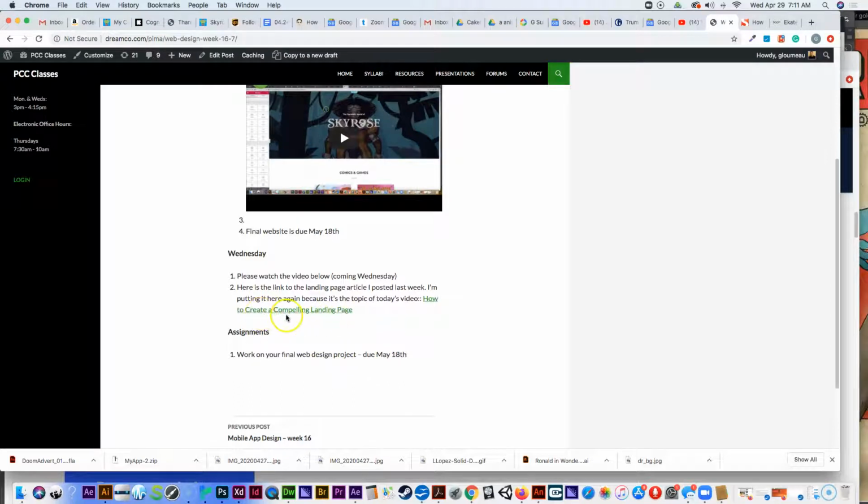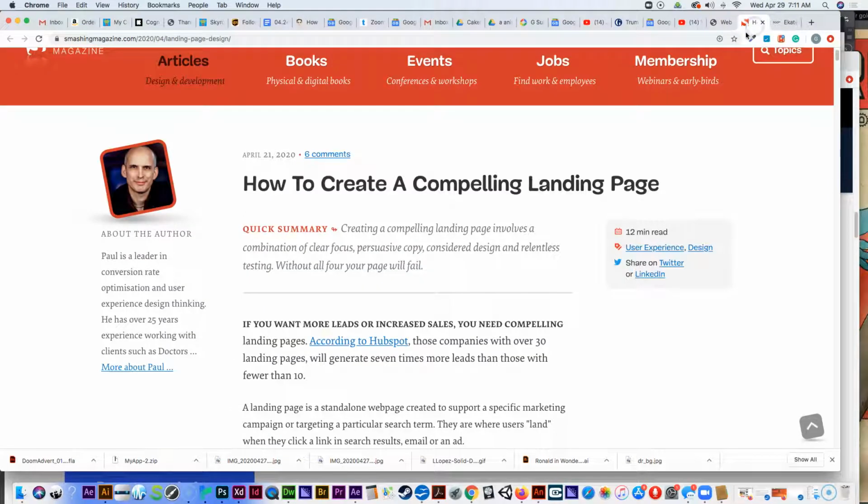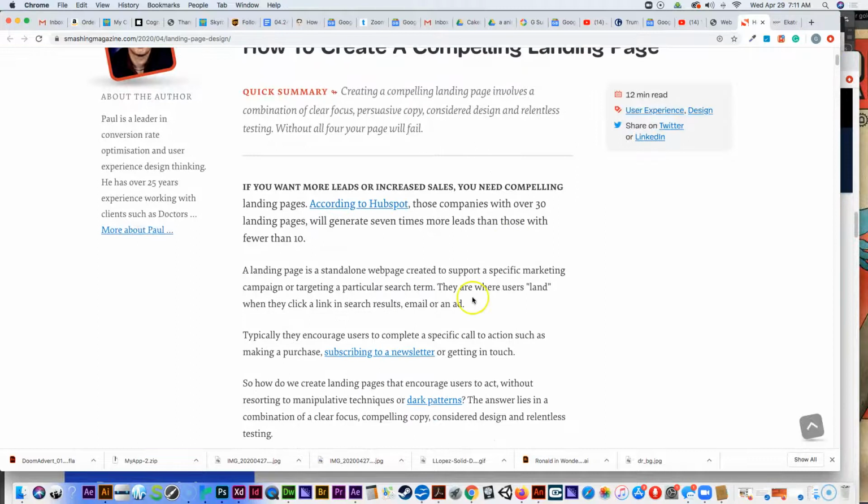So I reposted the link to the article, and I've got it right here as well. How to create a compelling landing page. In the article they've done some research and they found out that companies that have over 30 landing pages, which sounds like a lot, will generate 7 times more leads than those with fewer than 10.